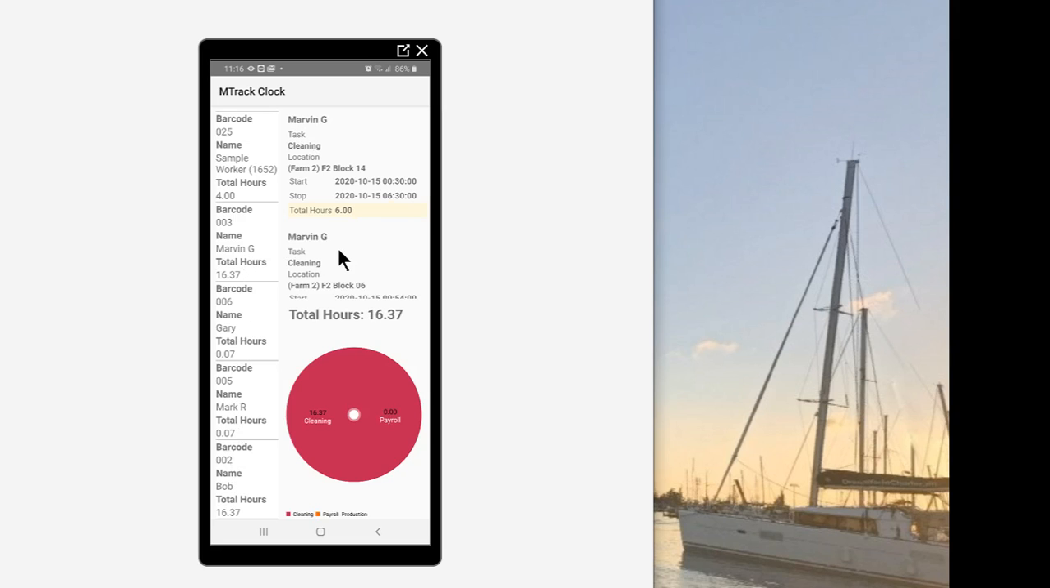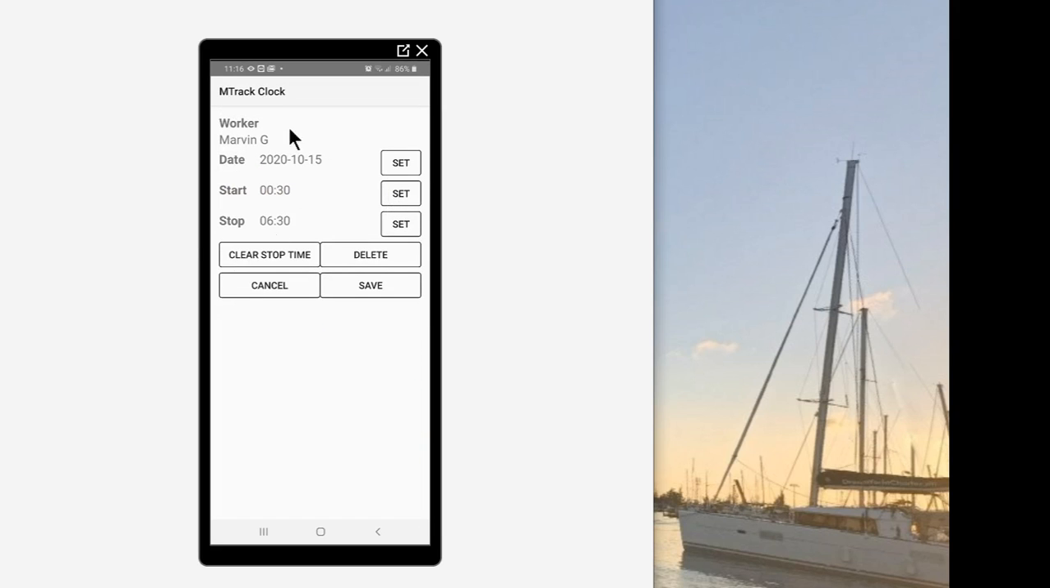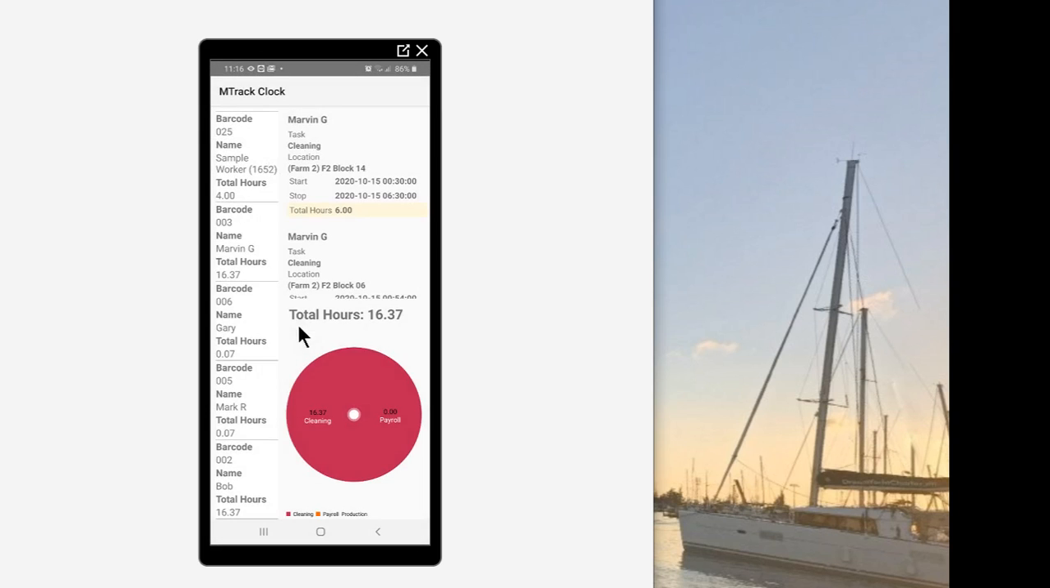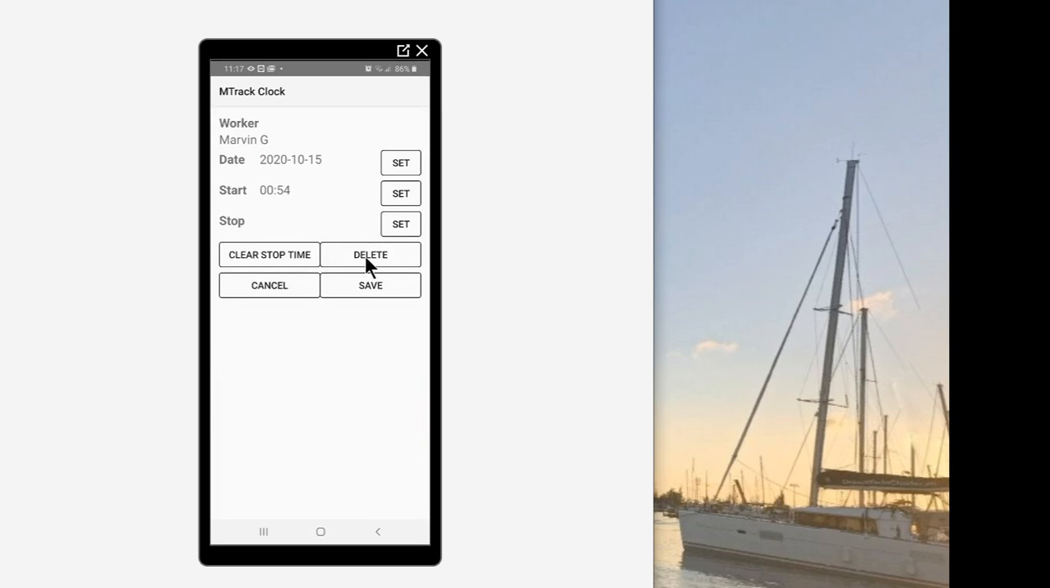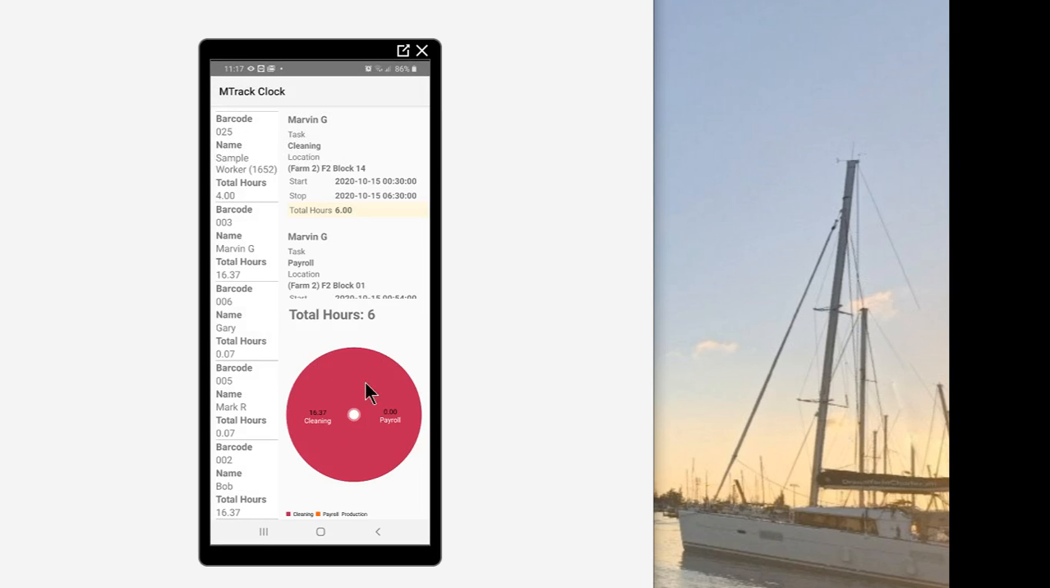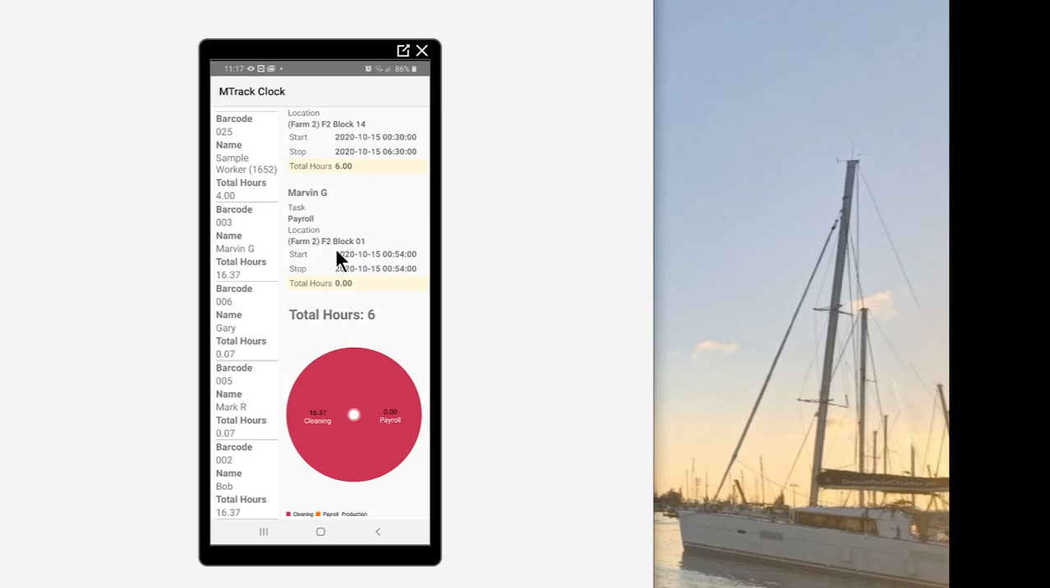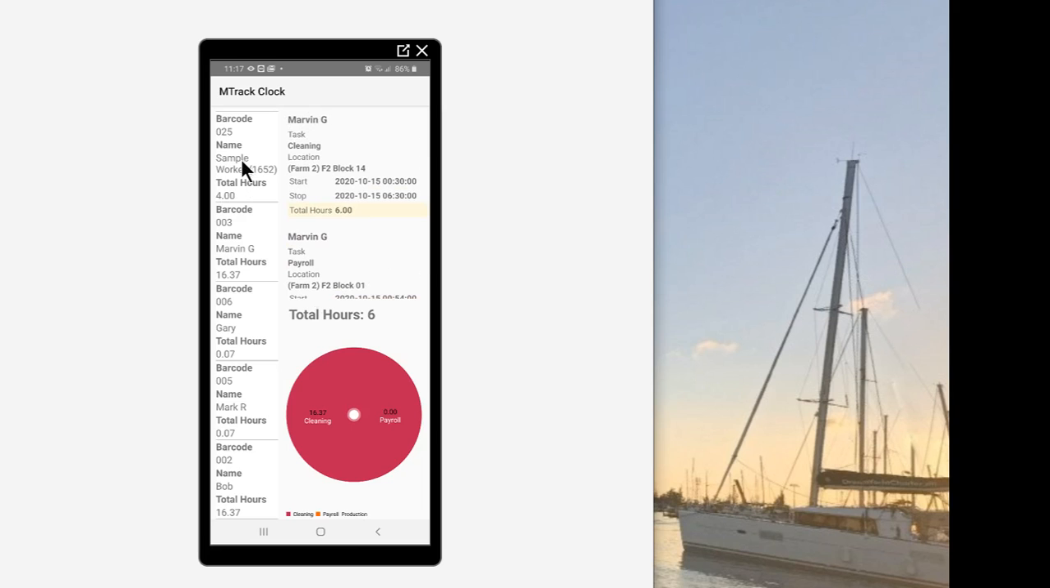All these fields can be edited. So if I click on one, I'll be able to change the recorded data or delete it. Someone clocked in an error. So for example, if I want to get rid of this 10-hour one here, that's fine. Okay.